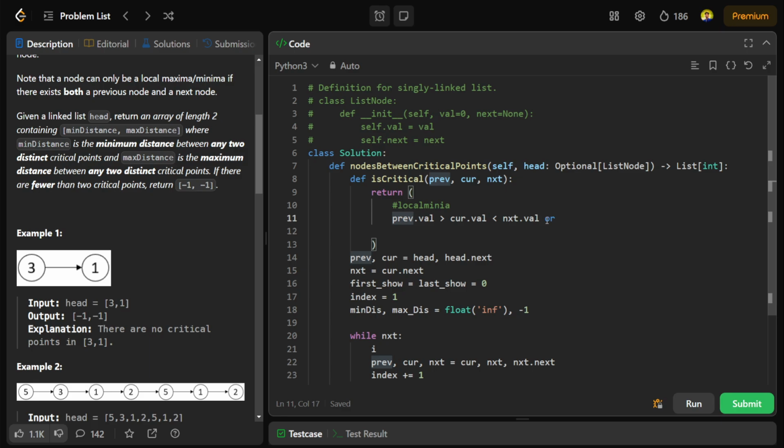Or similarly, I have one more condition. If it is strictly greater than the previous and the next node, that means it is a local maxima. So the next one is what? Let's write over here: this is a local maxima. Again, here it was the local minima.